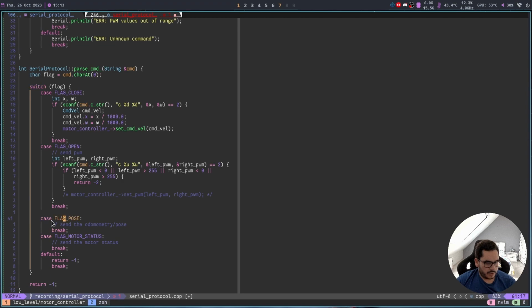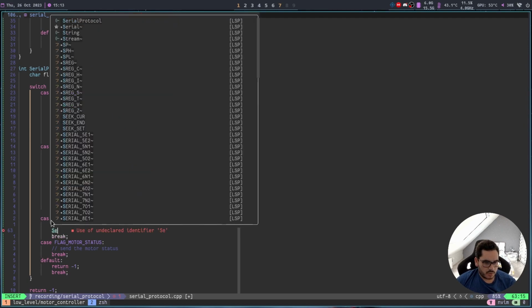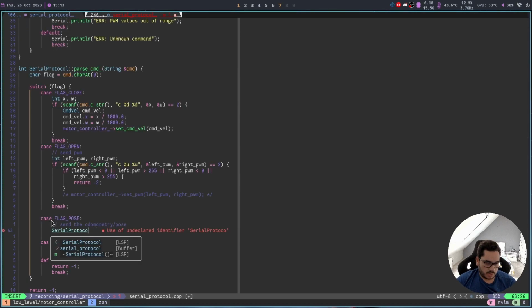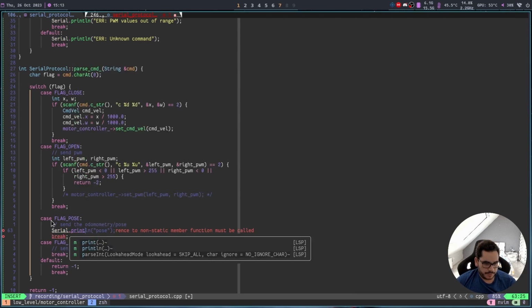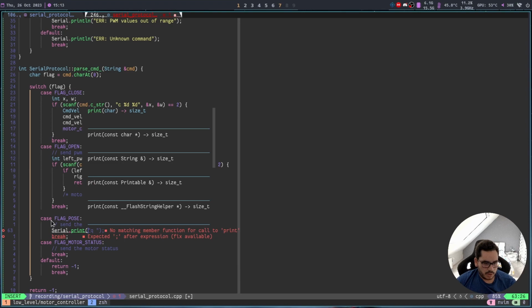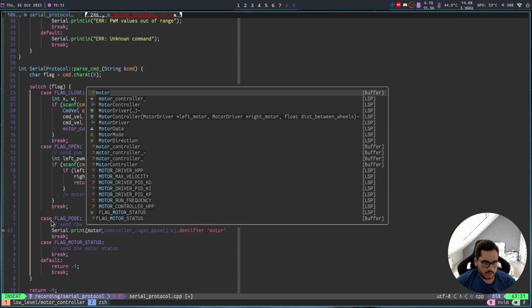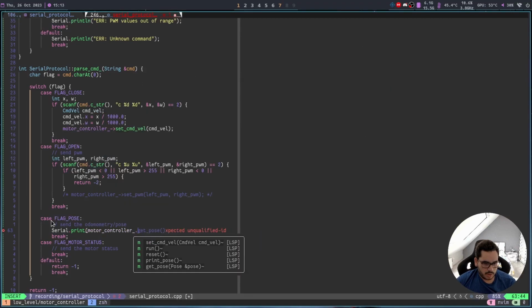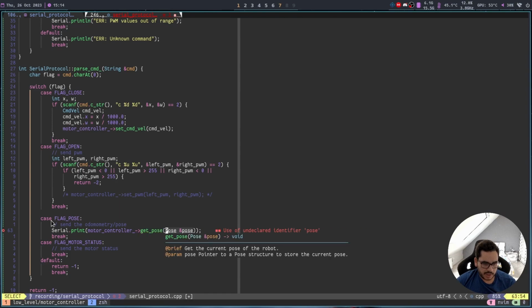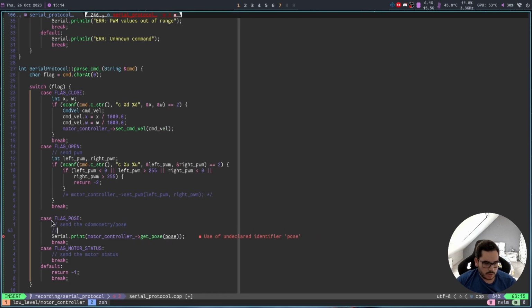So now for the flag pose, if it was a flag, basically we just need to send the data. So we do Serial.print, and then we will send motor controller dot get pose. Now we need the pose. You need to pass the reference here.